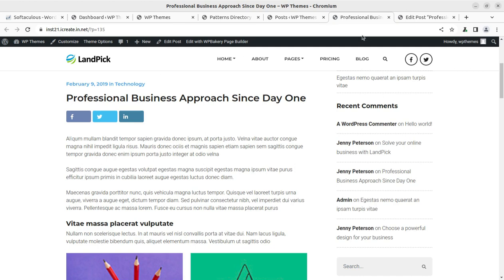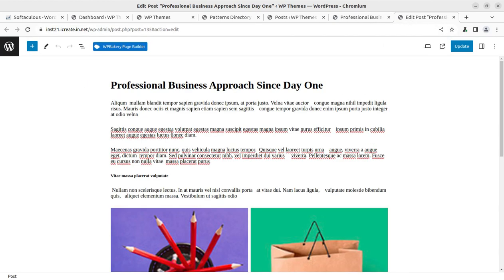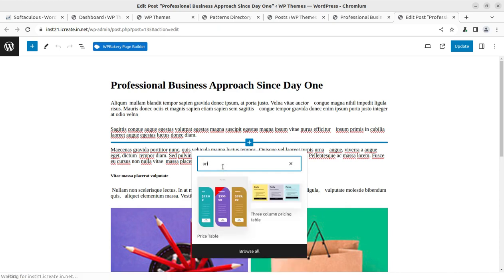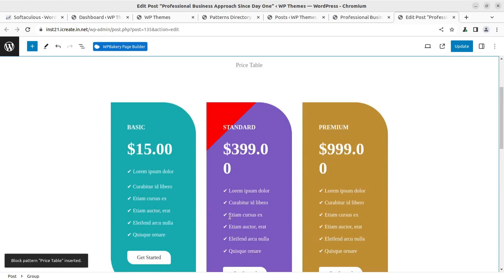So let us edit this blog. This is the edit page of this blog post, and I am willing to add the pricing table. I am simply clicking on add block, as it is regularly available in all WordPress setups. I'm going to browse pricing table, or I can choose browse all options. I'll first check with the pricing table. So this pricing table is available, and I can directly click on it to insert it here.